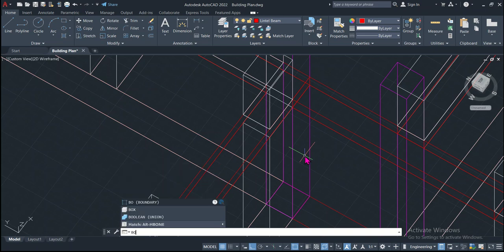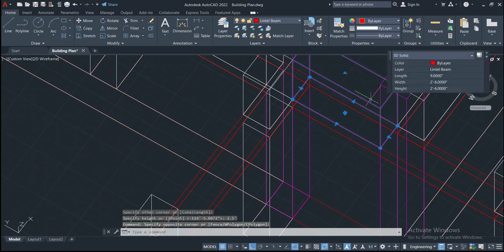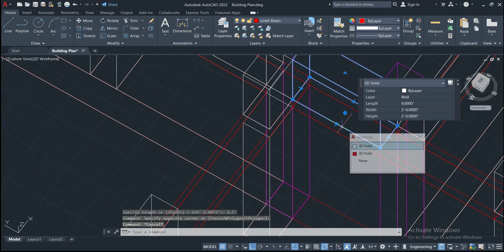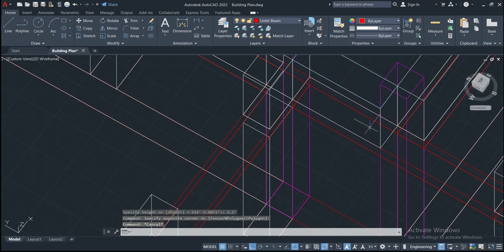So we click on box, and then we click here, and then here, and then extrude by 2.5 feet, and assign them the layer of wall, and now it should be copied on the other side.